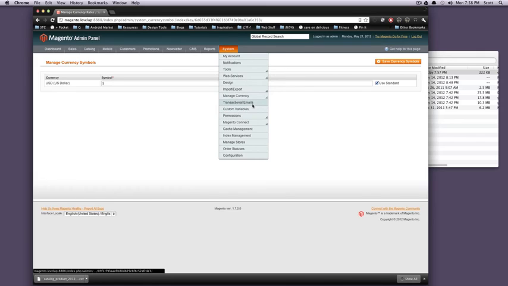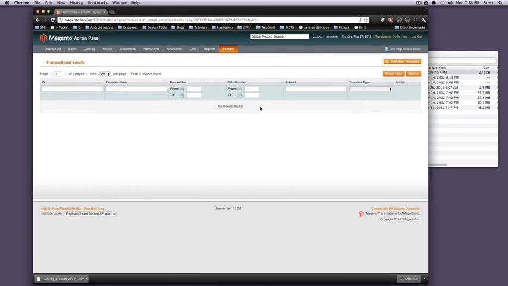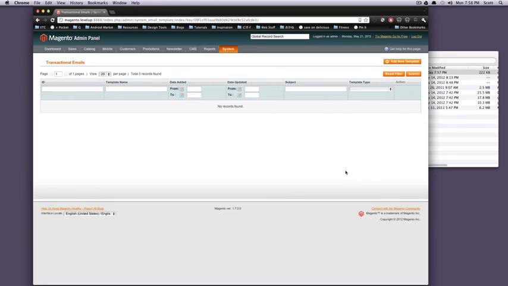Okay, next, transactional emails. These are where the email templates live for the emails that get fired off when somebody does anything on your site. Let's say they buy something or they make an account, it's going to send them an email. By default, Magento has a standard set, using your phone number or your service email or things that you've configured with your site.